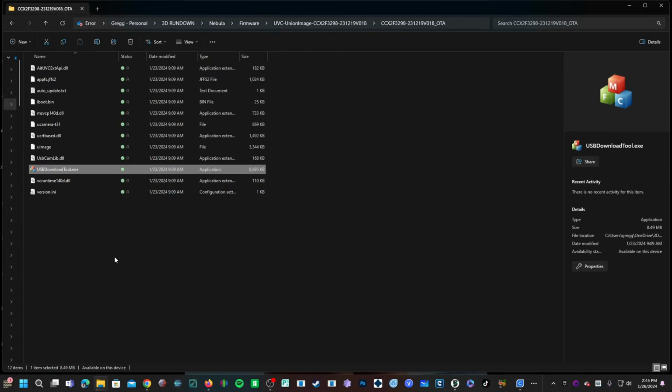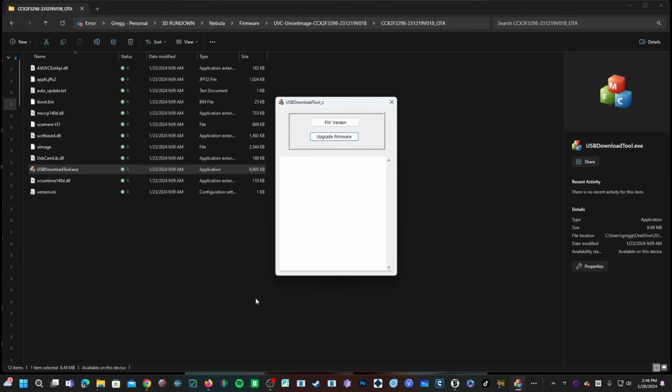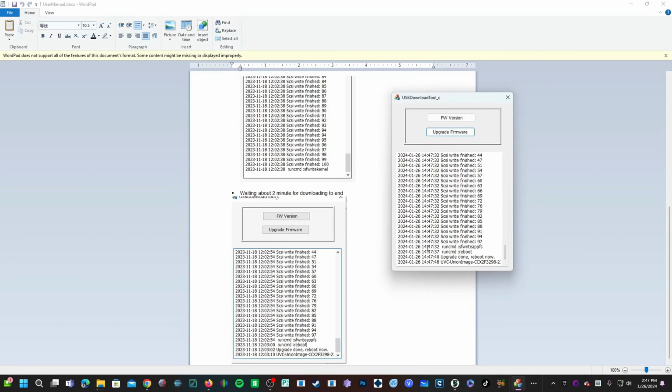With these files ready, plug your Nebula camera into an available USB port. That was the beep of my Nebula camera connecting to my computer. Let's go ahead and run this update. Double-click on USB download tool, and you'll be presented with this screen. Click on Upgrade Firmware. When the upgrade is done, you will hear the camera disconnect, reboot, and reconnect. Here it says upgrade done.